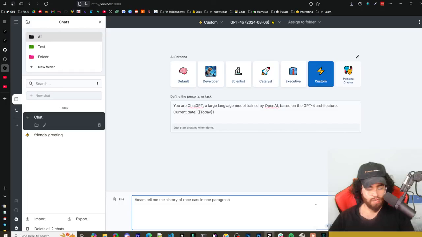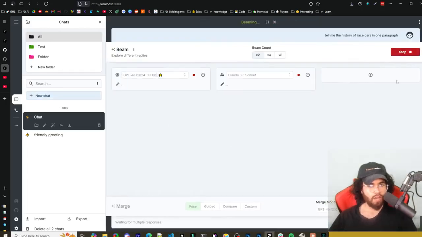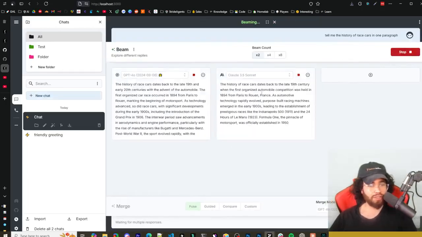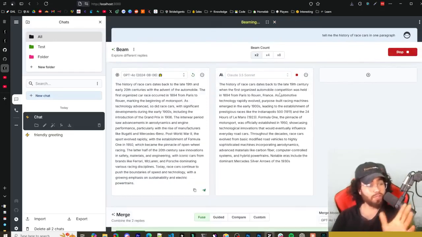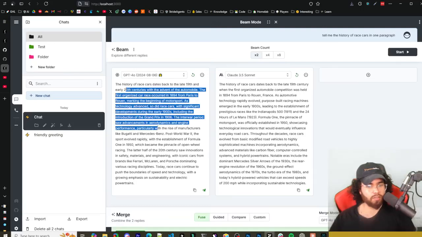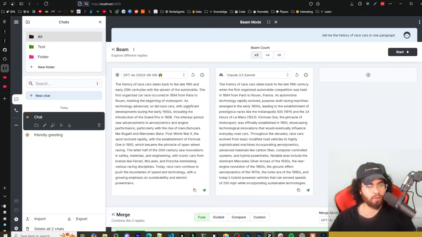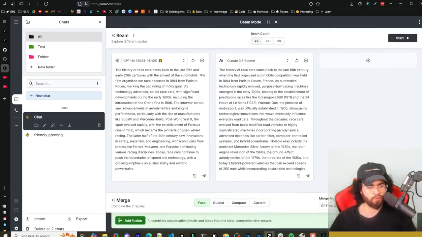But let's go ahead and just beam this question right here. I'm going to use the same models. Just click start here and you can see both of them are generating. Imagine if we were using 8 different models right here. All right, so as you can see, we got a paragraph from each different LLM. They're both talking about the history. So let's do a basic fusion right here.